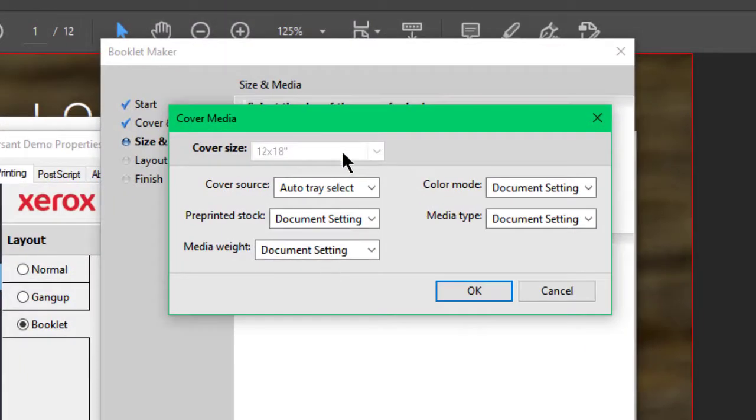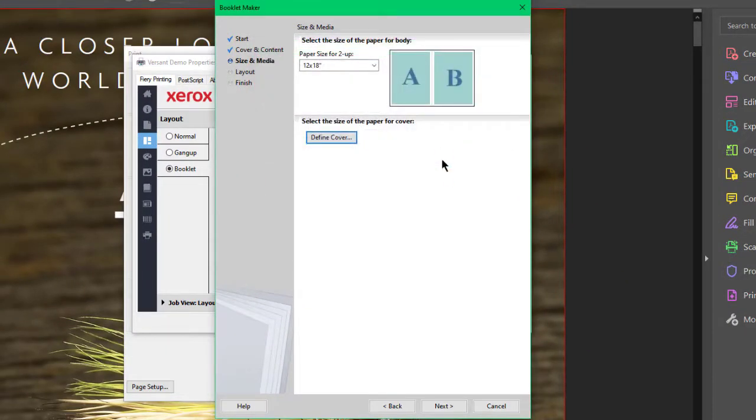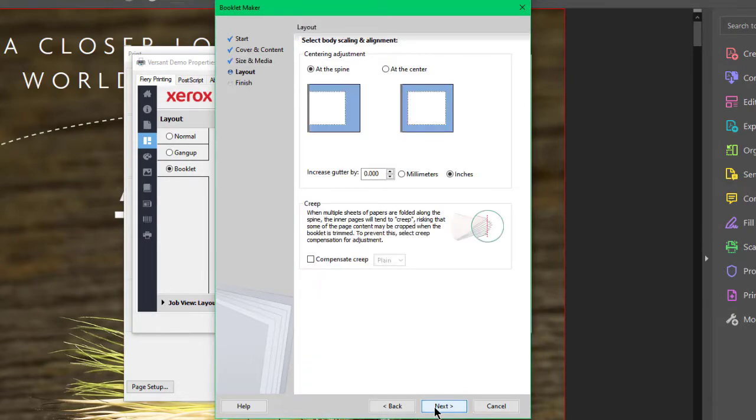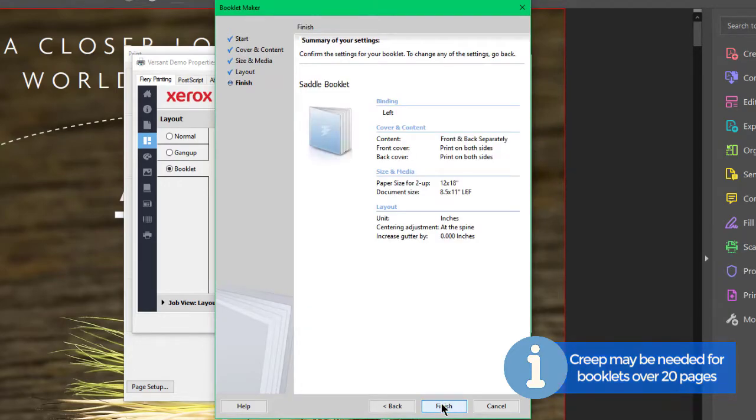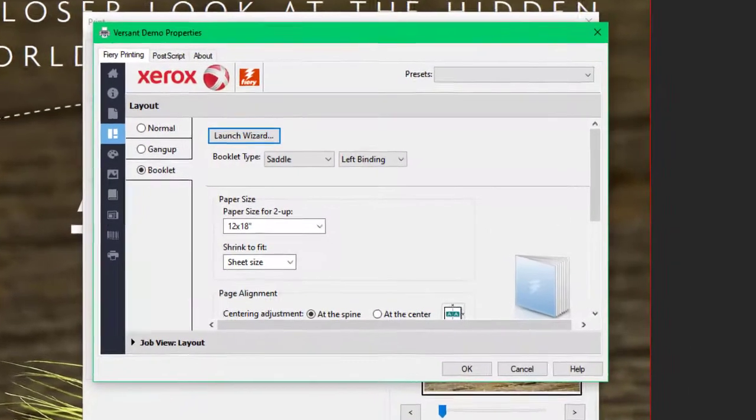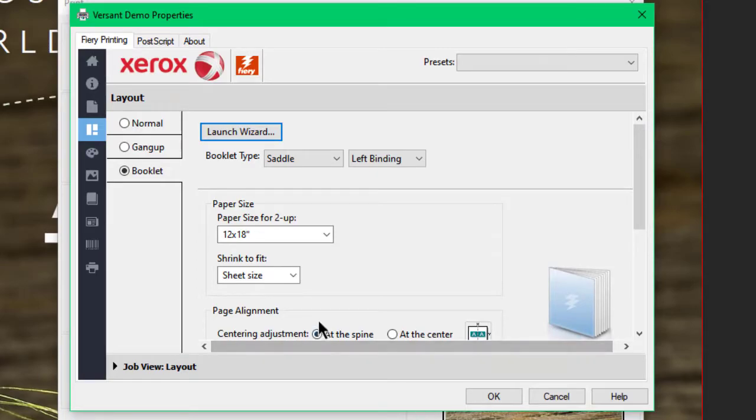Define cover will allow you to pull your cover from a different tray source than the body of the book. My center adjustment will be at the spine, and we won't need creep for this example. Now press finish. With the layout complete, let's pick our media.